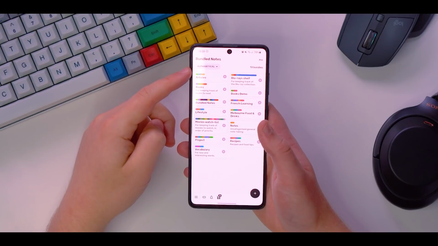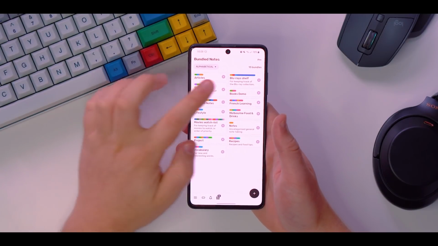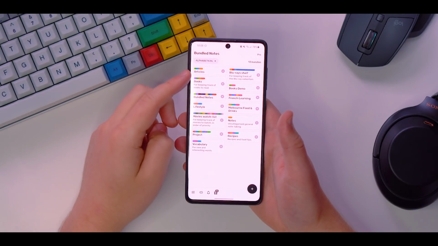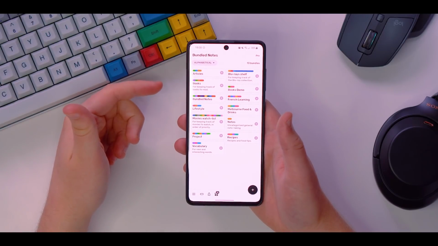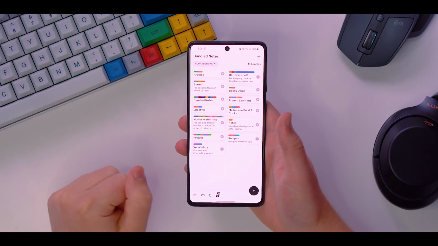I've got bundles for almost everything that I do. So I've got bundles for writing articles, bundles for keeping track of which Blu-rays I have, bundles for keeping track of the books I want to read. I have a bundle here for keeping track of all the features I'm working on in the app. I have a bundle for recipes, vocab, movies, and a few other things.